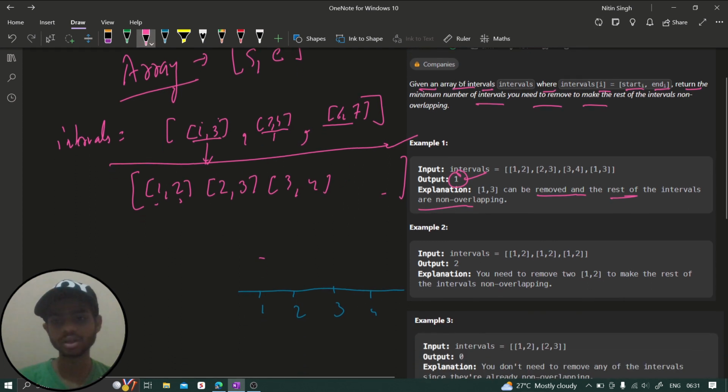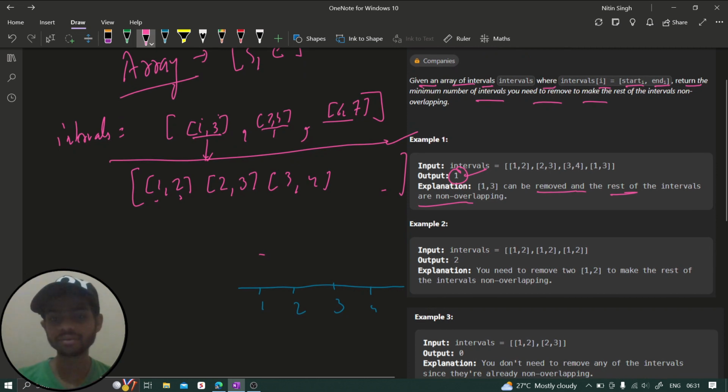There we are going to understand. So here, guys, in the second example we have intervals array 1 2, 1 2, and 1 2. So I have this 1 2, again 1 2, again 1 2, right? Three intervals and all three are getting overlap with each other, right? So what we are going to do, we are going to remove the first two and now only one interval is there, which is not going to overlap with any other, right? So we need to remove two intervals, so we are going to return output 2.